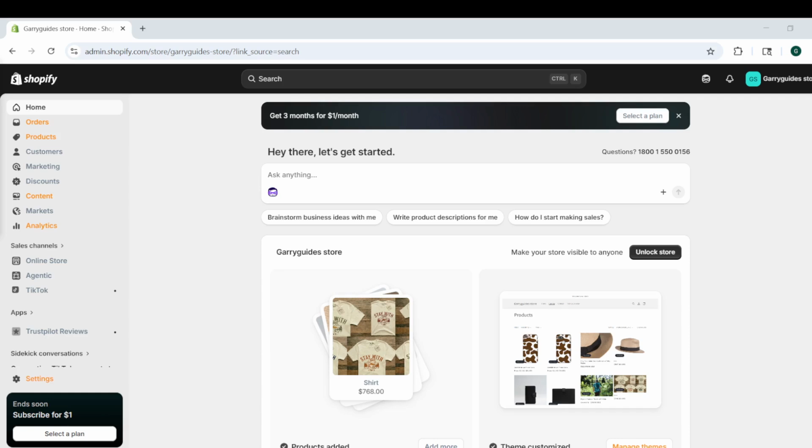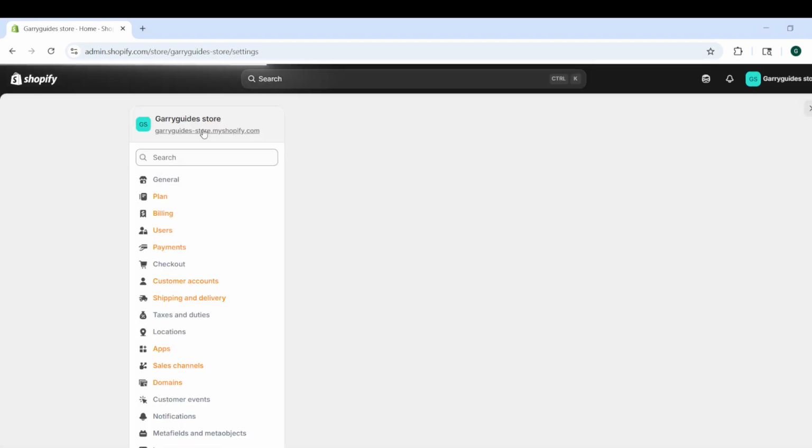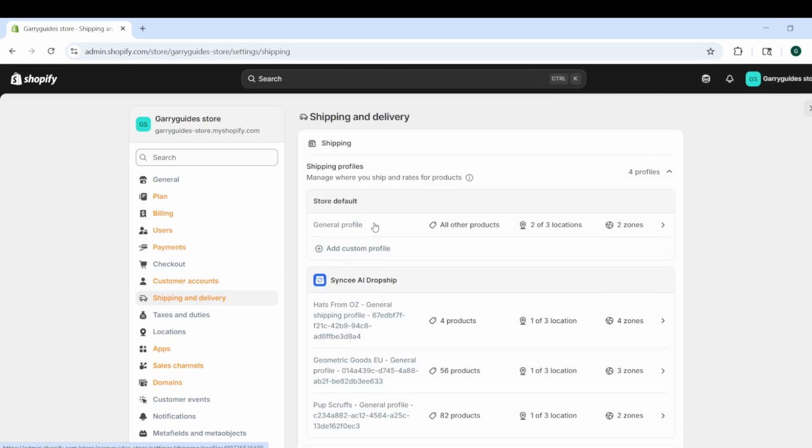In today's video, I am going to teach you how to connect Fedex account with Shopify. Start by logging into your Shopify admin dashboard. Once you are inside your store admin, go to Settings, then open Shipping and Delivery. This is where Shopify lets you manage how shipping works for your store, including carrier integrations and live shipping rates.